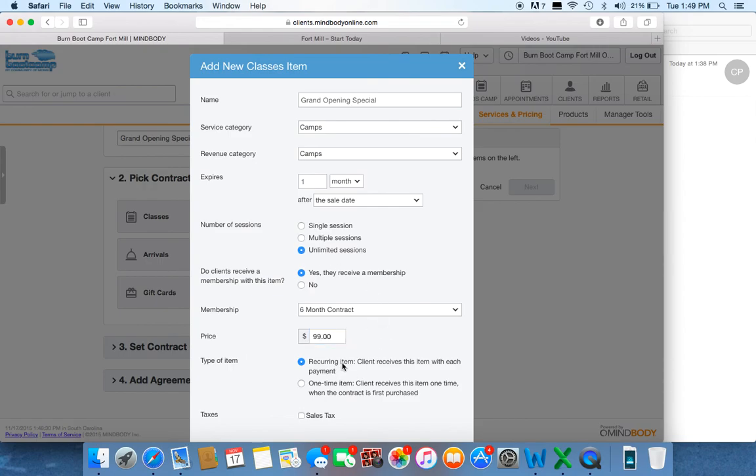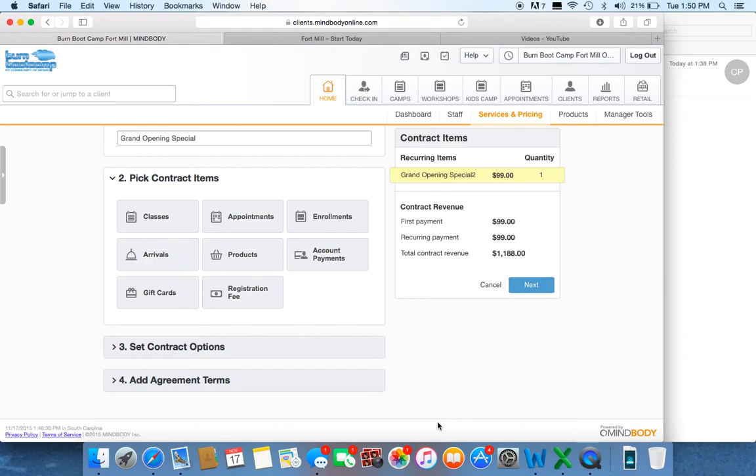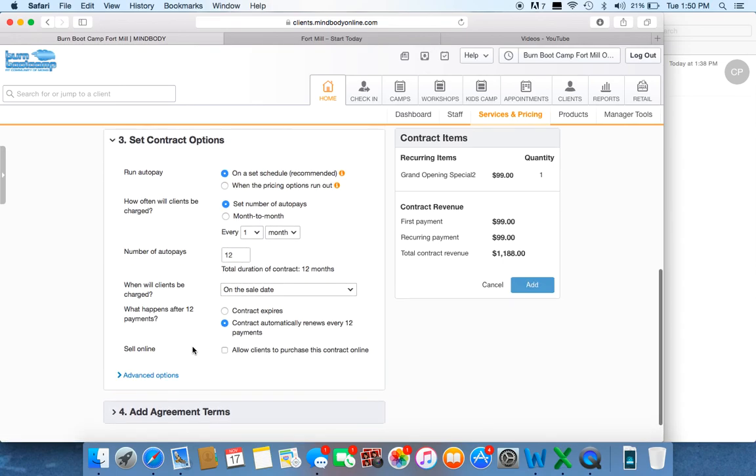And it's recurring. So if you were doing a one-time paid up front, you would use this option here. But if it's recurring, that's what you're going to select right there, and no sales tax on this. And you're going to click, and I'm just going to put a number here just so I know which one is my sample. And you're going to click Add. So then you'll see that pops up right there. So then you're going to set up your contract options.